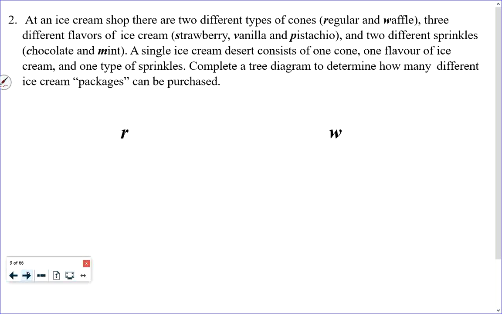Now, if you were to try to write out all of the combinations like we did with Bobby Bear, it would be very complicated to keep track of.